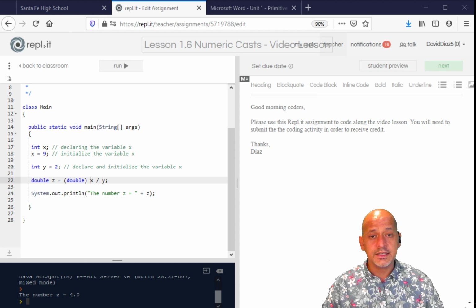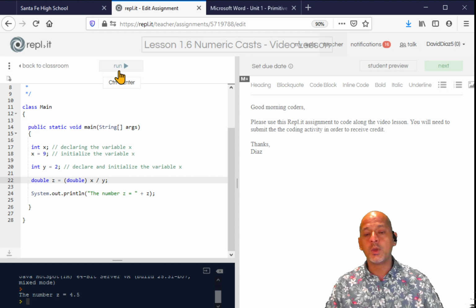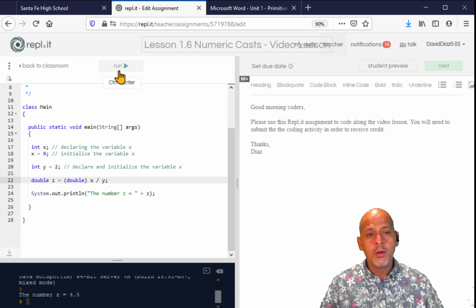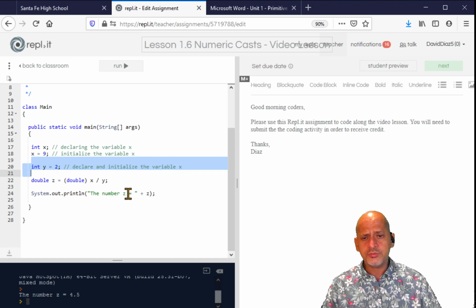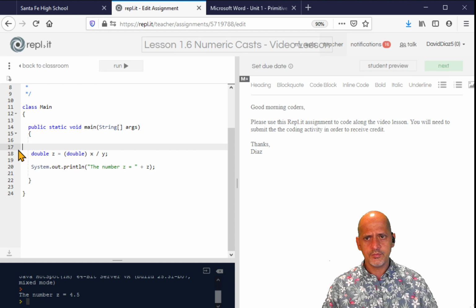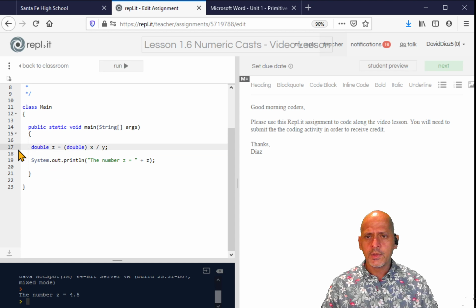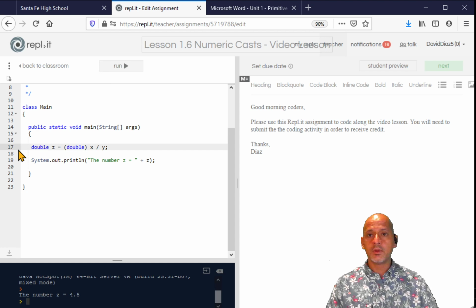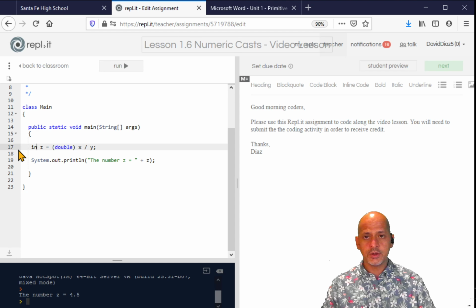So that is casting, and casting can be used in different ways. We can cast an integer to a double, and that's going to give us a double. But let's go through another example. We're going to keep the z, and we're going to get rid of everything else. So therefore, this is a double. We are going to make it into an integer.